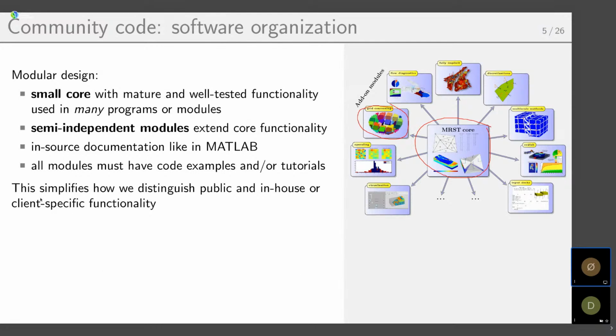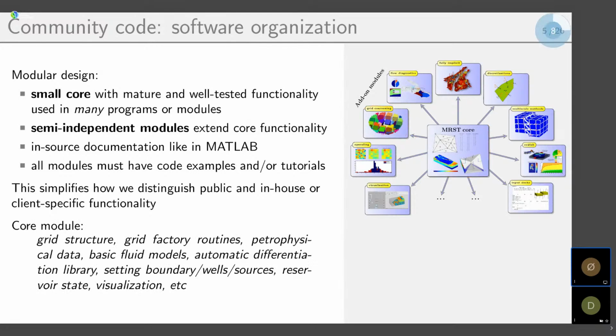And this sort of design really simplifies how we distinguish public and in-house, say, client-specific functionality. And this core module holds the basic building blocks of MRST. It includes the grid structure, grid factory routines, petrophysical data, basic fluid models, automatic differentiation library, functionality for setting boundaries, wells and sources, and so on. We have reservoir state, visualization, and so on.